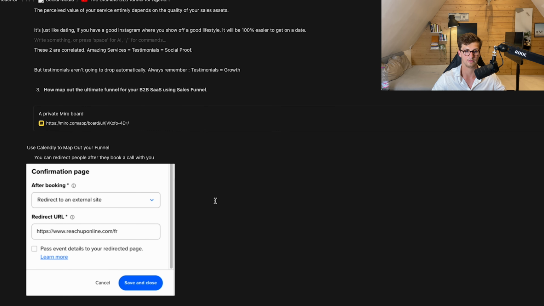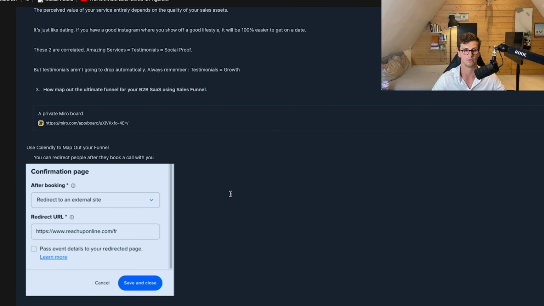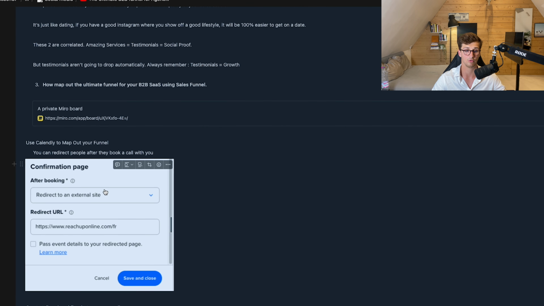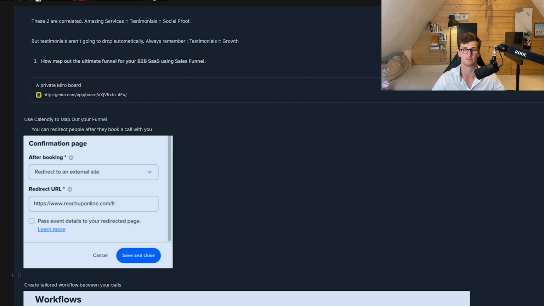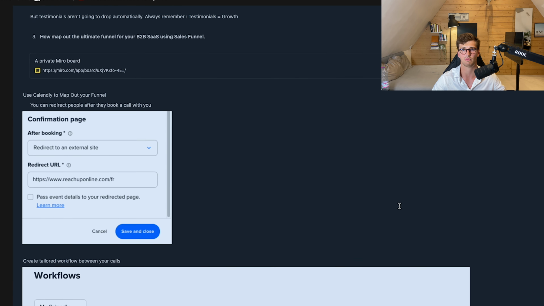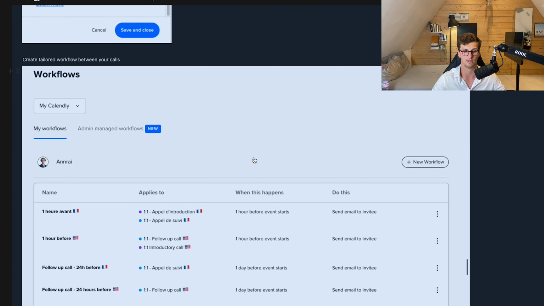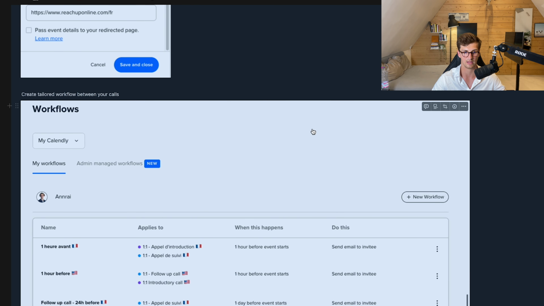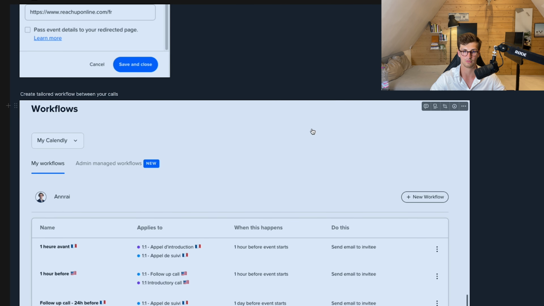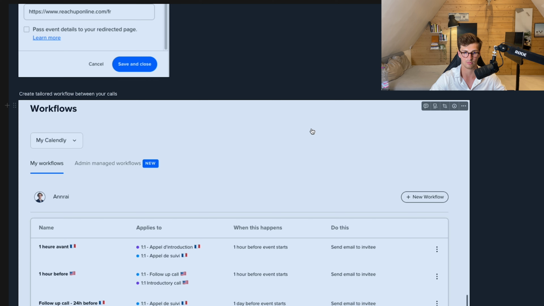So how can you set all of this up? You can use Calendly to map out your funnel. Once people book a call with you, you can actually redirect them. I think this is in the free option, to either your website or a YouTube video or a case study. So as soon as they book a call with you, they're redirected to more value and more good information. And then you can build some workflow. So this is the example for our agency. We are bombarding our prospects with information before a call. So once they hop on a call with us, they already have so much information.